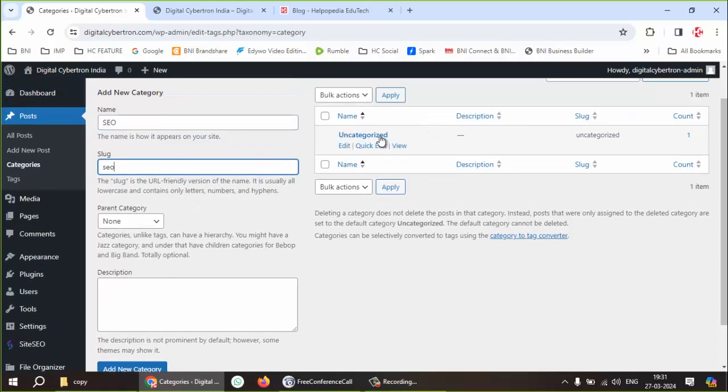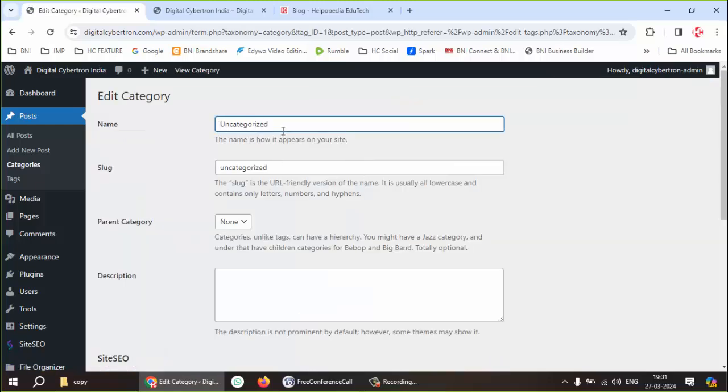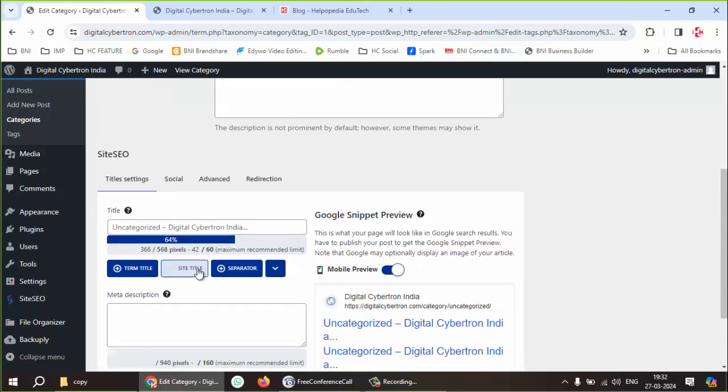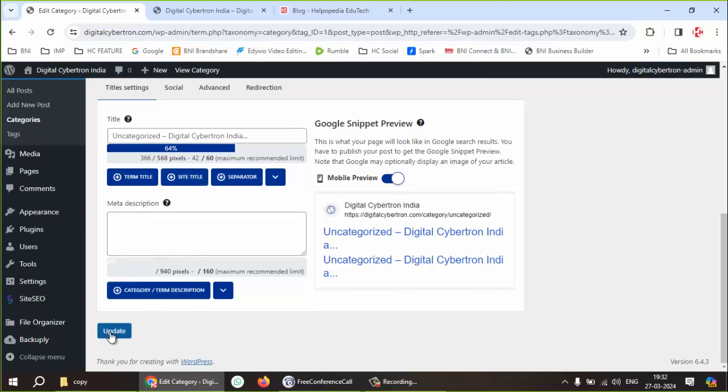And this is the default category. The default category cannot be deleted, but I can just click on edit and rename it. I will just keep it as general, and then I can just click on update.